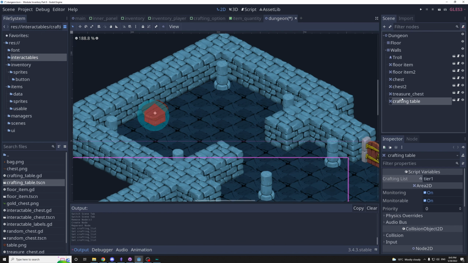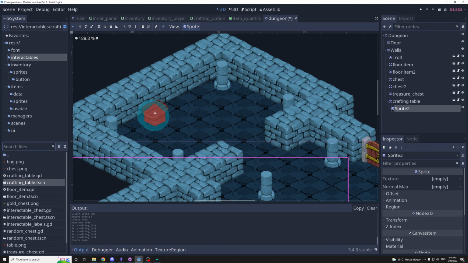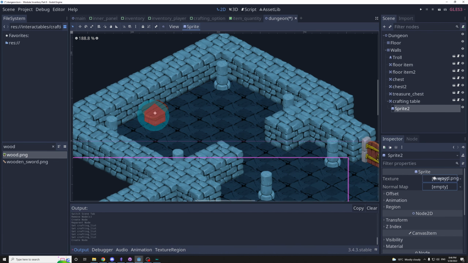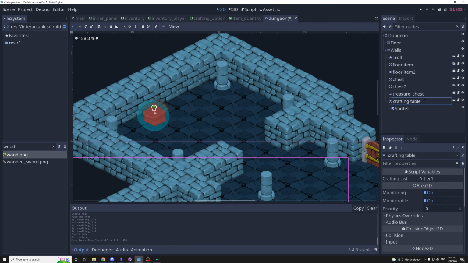And to make sure that I know that this is the tier 1, I could add a child node, a sprite, and I'll add a little tree. So it's wood. So little wood PNG on top of the table, just to know. Crafting table wood, and I'll duplicate that, move it on the side. This is going to be crafting table stone, which is going to be the tier 2.